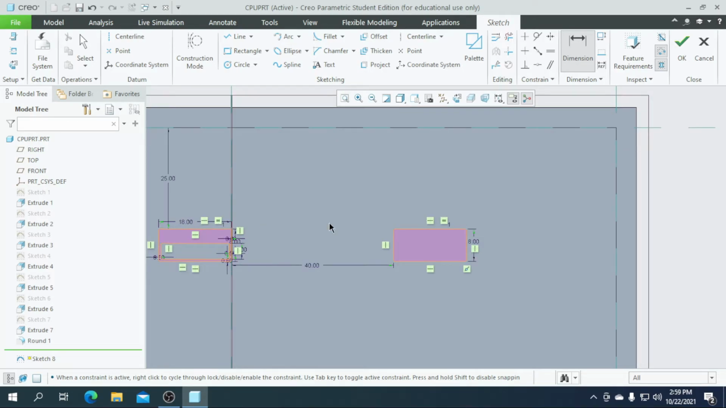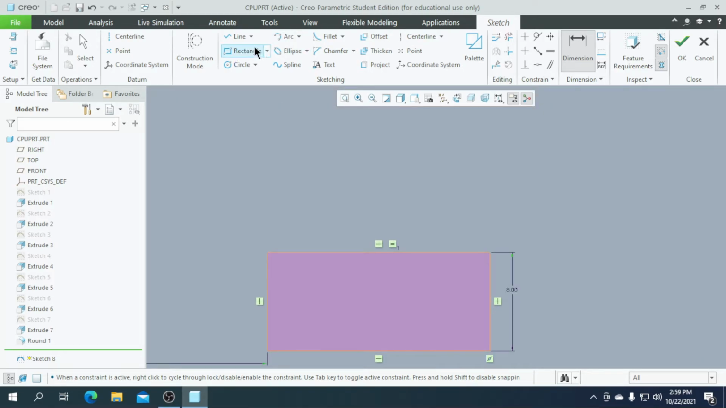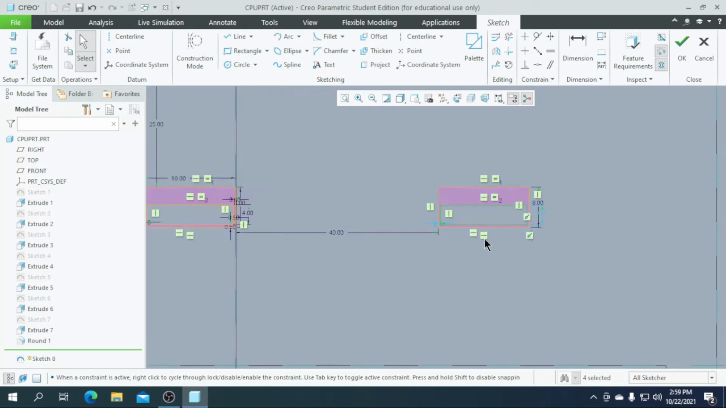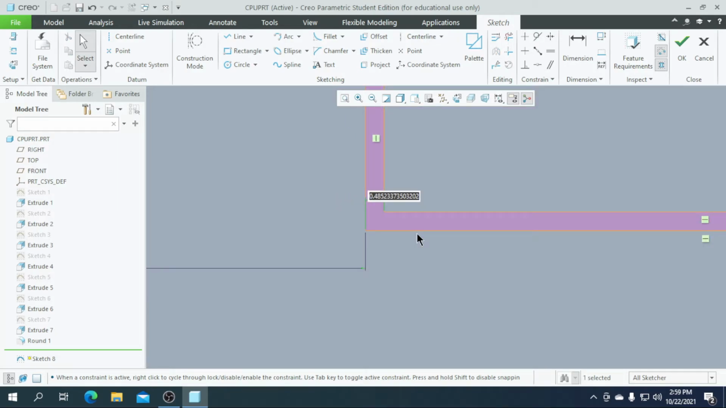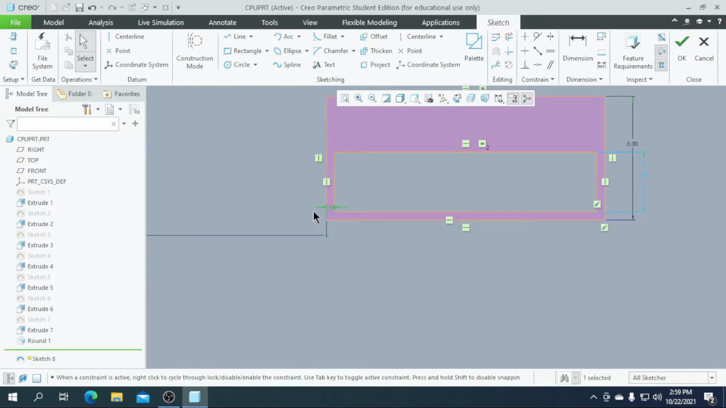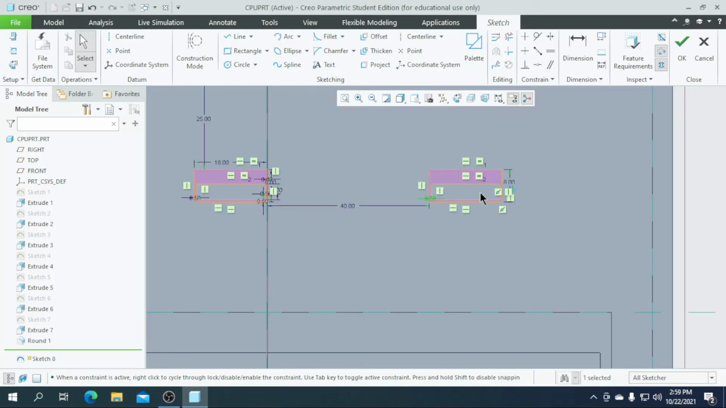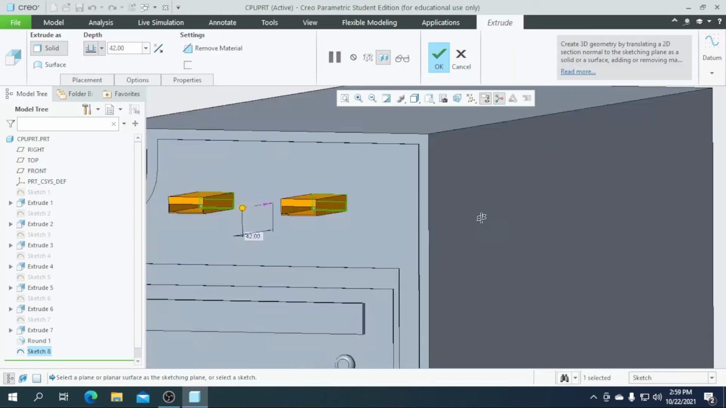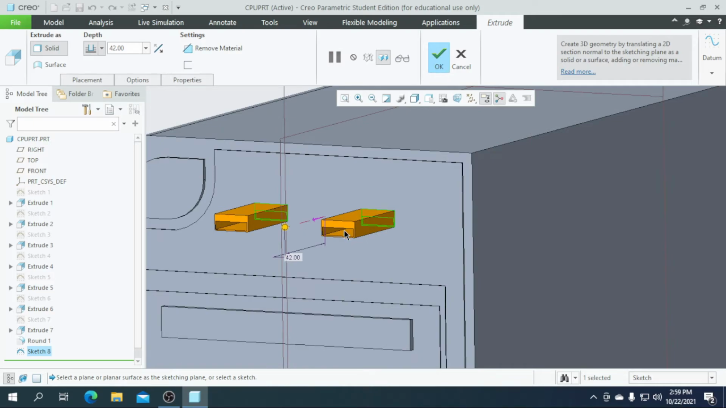So now these two are equal. So I'm going to draw a corner rectangle again here, from here till here. So I think these two are equal. So this dimension is 0.5. So my sketch is completed. I'm going to give OK and extrude. So this is the port for inserting a pen drive.